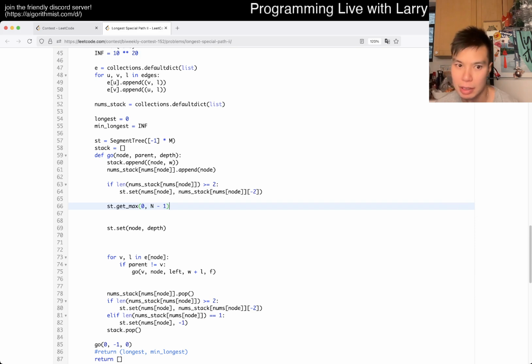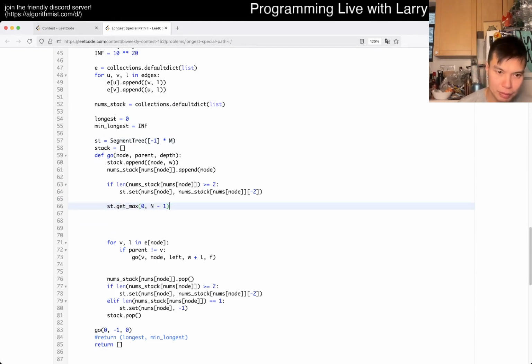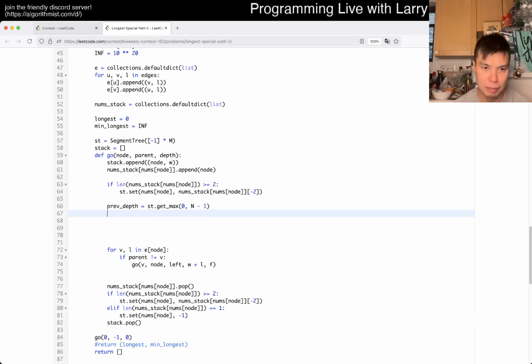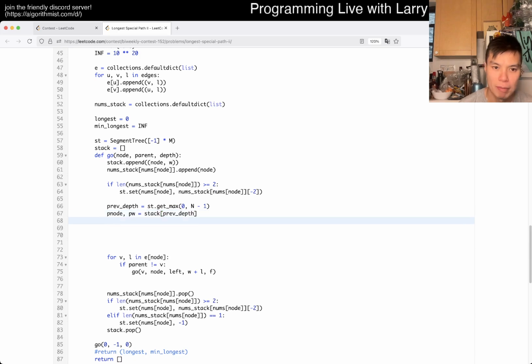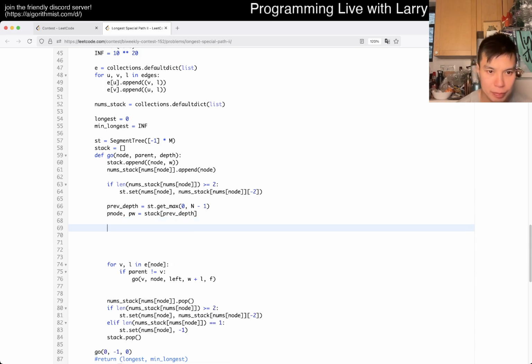So how do we get rid of one dupe, right? Well, we get rid of one dupe by this gives us the depth, and the depth gives us the node. So we just have to, right, previous depth is equal to this, right? And the depth corresponds to stack. So stack of previous depth, we have previous node and previous weight is equal to this. And then we do it one more time, maybe. Okay, so this is the last stack.